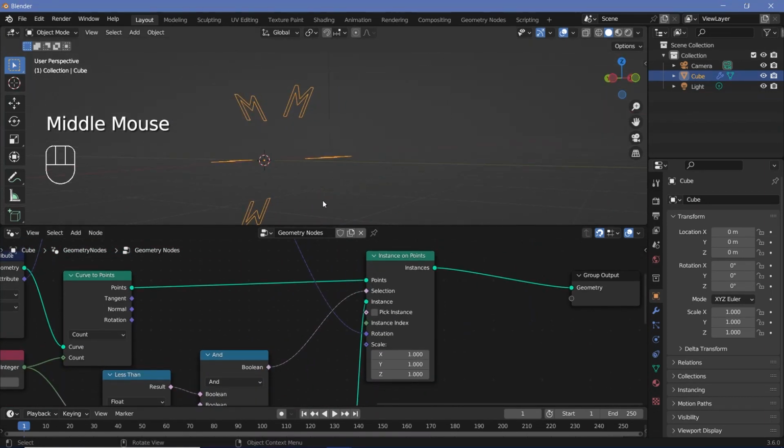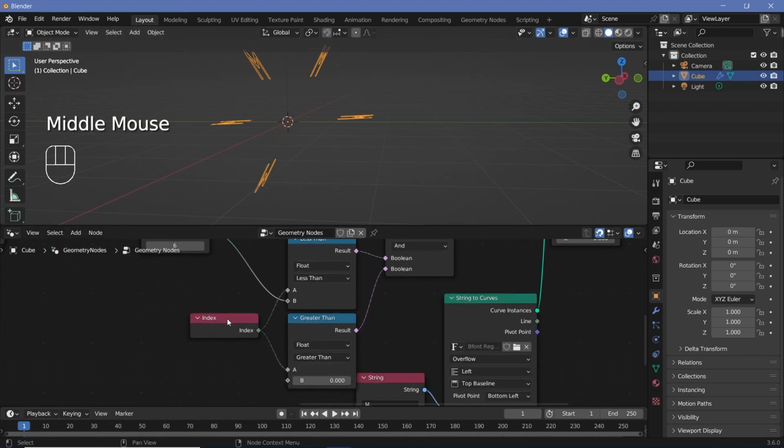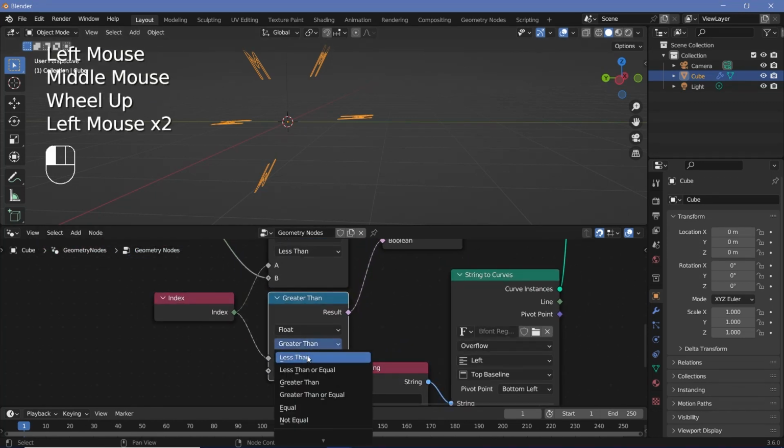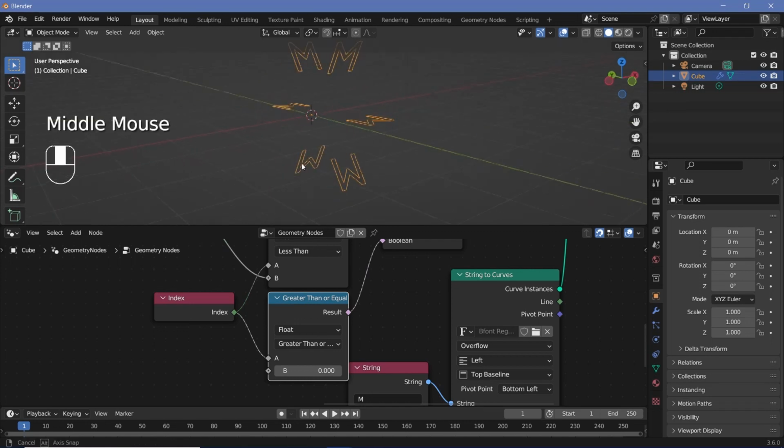So now you can see we're missing one M, so that's because the indices start from 0. So instead of greater than, we're going to change this to greater than or equal. So that way we get all of these M's and it works perfect.